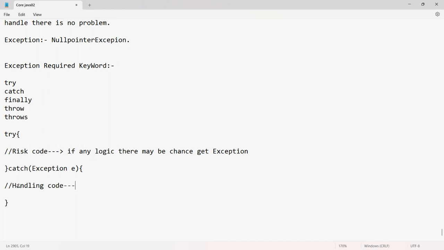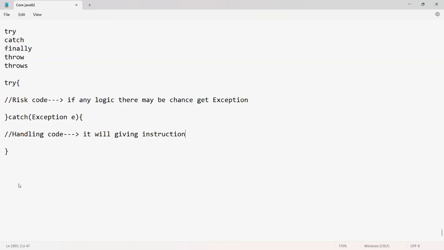What is handling code, guys? Handling code means it gives instructions on what to do when a problem occurs. That code, the patch, you can represent there.